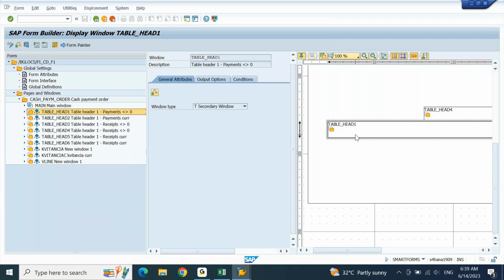According to your logic, the ABAP consultant or technical consultant will write the necessary coding to ensure that if this is the scenario, this text will be printed. If this is the scenario, this text will be printed. Likewise, everything you will have to document in your functional specification document.